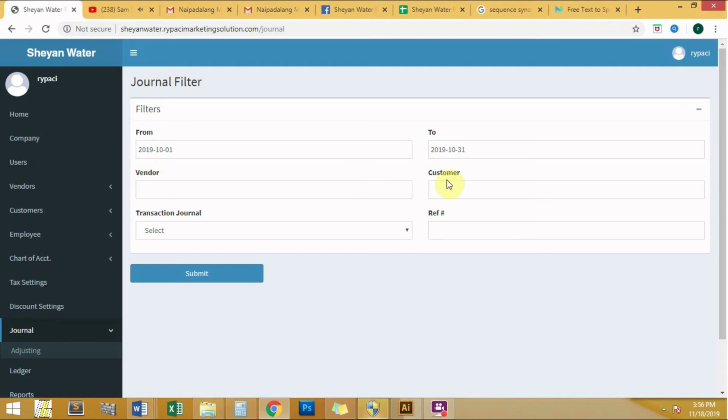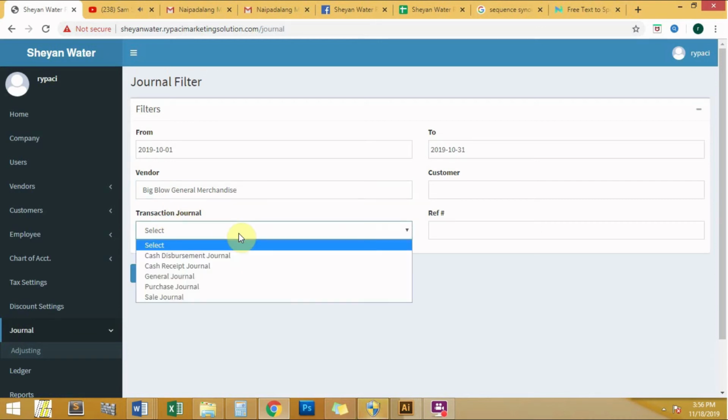The vendor and customer. In this example we'll use vendor. Type in the company or proprietor's name at the vendors section. Then select the transaction journal below.